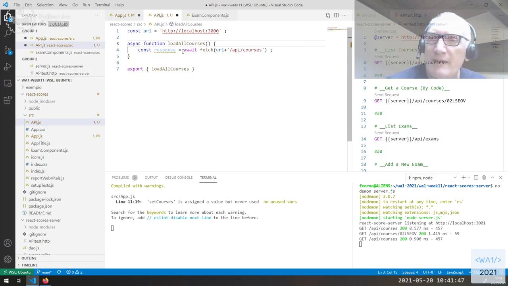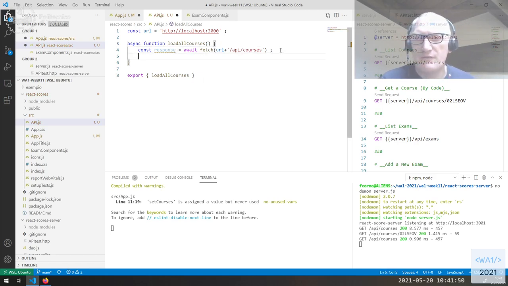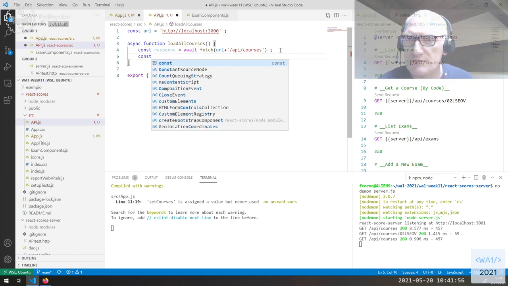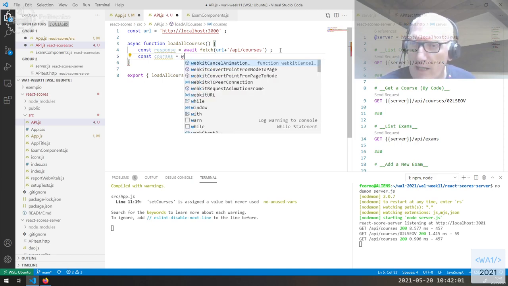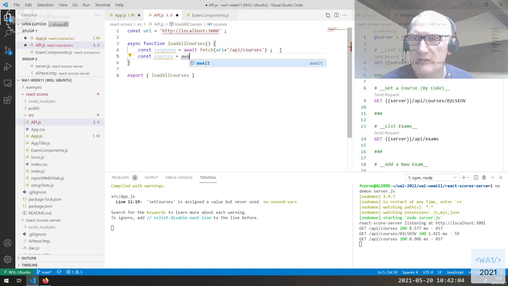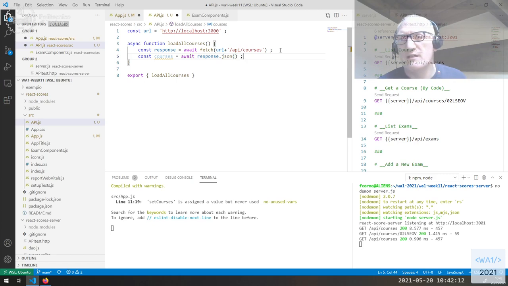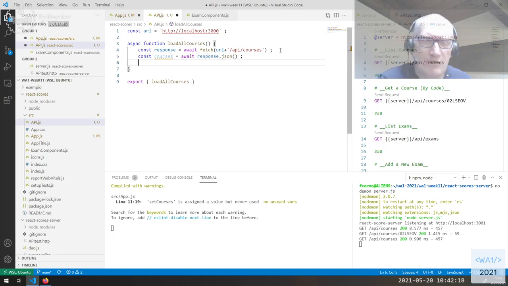Okay, and once I have the response, I can extract the object from the JSON. So the const would be the courses, which can be extracted with await from response.json. Remember, response.json returns a promise that processes the body of the response. And so once I have these courses, I can return them to the caller.